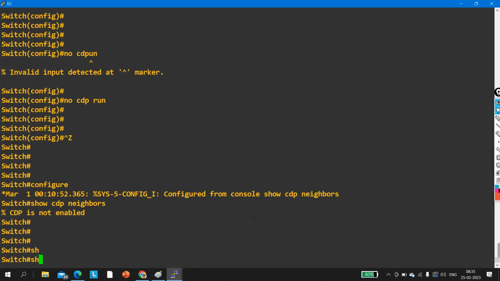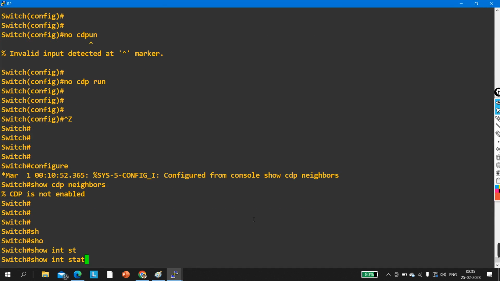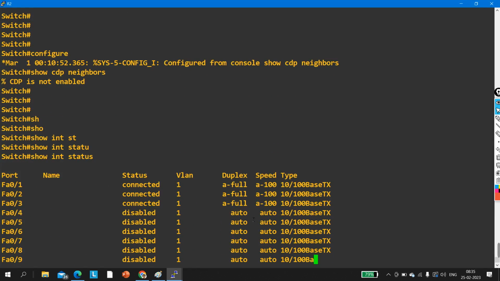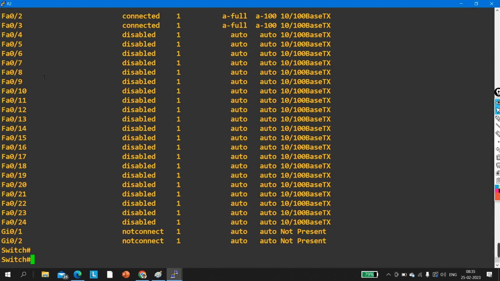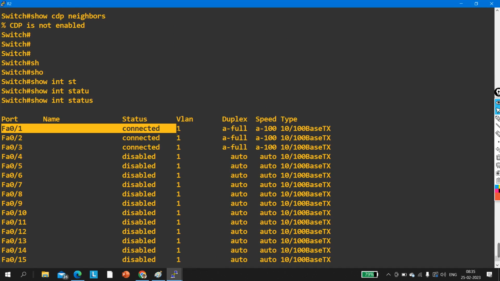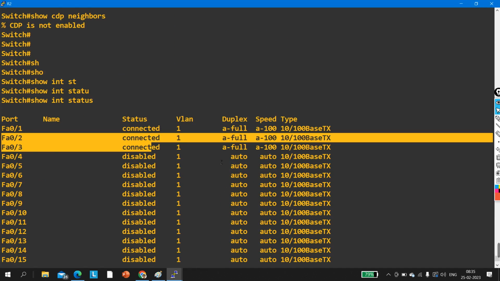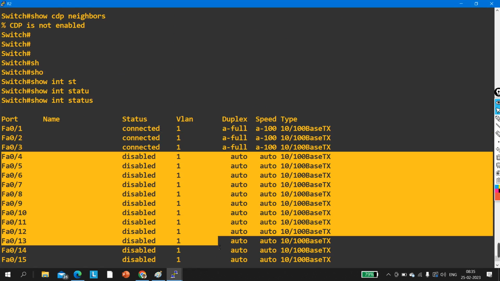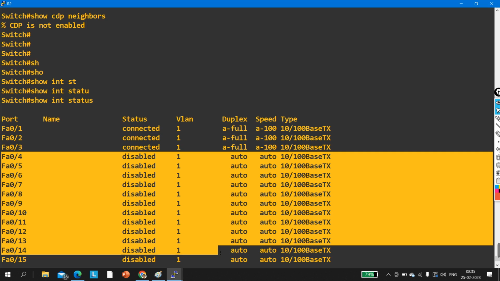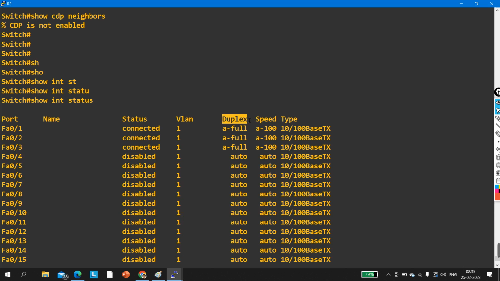So, interface status. See here, on f0/1 its status is showing connected, on 0/2 also, and on 0/3 also. But on these interfaces you can see the status is disabled. Okay, now the next thing we need to discuss here is, see here, duplex is what, full.